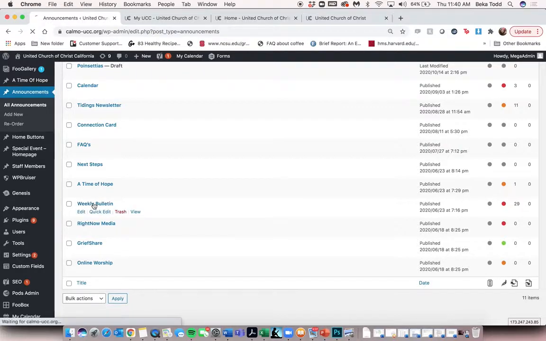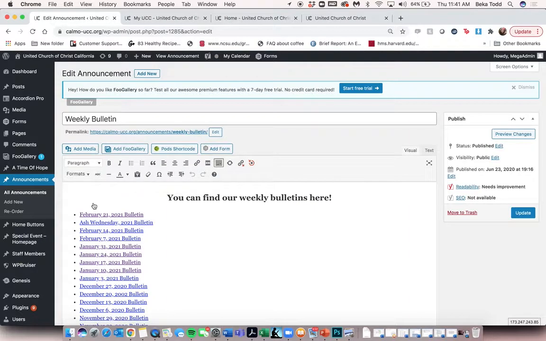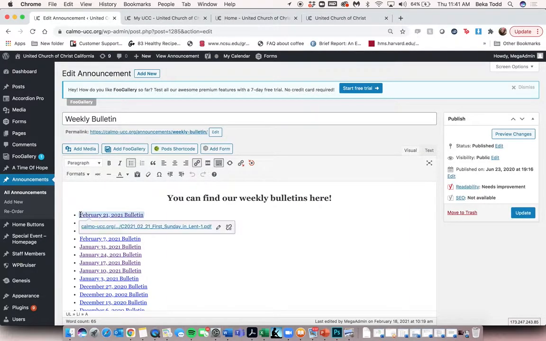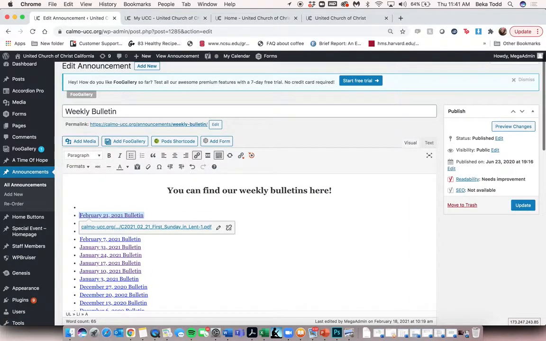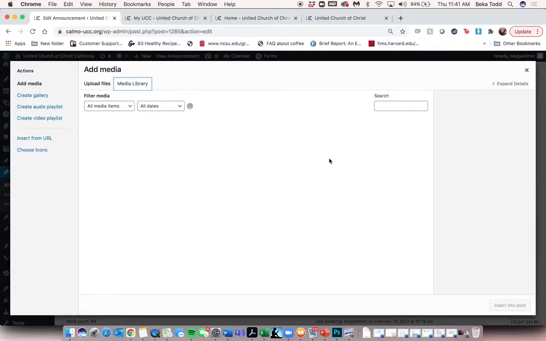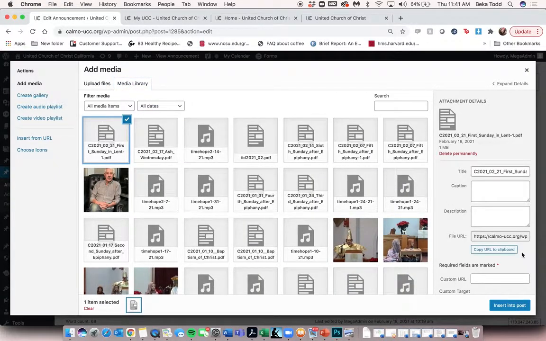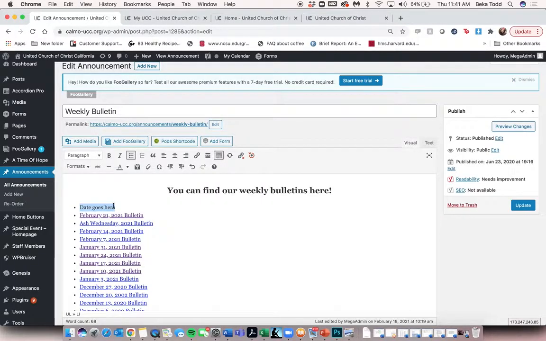So if you see weekly bulletin here, basically this is where we add your bulletins every week. So if you come in and just want to add a new one, you would add the date or whatever you want it to say here. Then I go to add media, I upload the file, or I click here and find it if I've already uploaded it elsewhere, and then I click on it, and this is when I'm going to need to copy that URL. So I'll click copy to that URL, and now I'm going to hyperlink it.